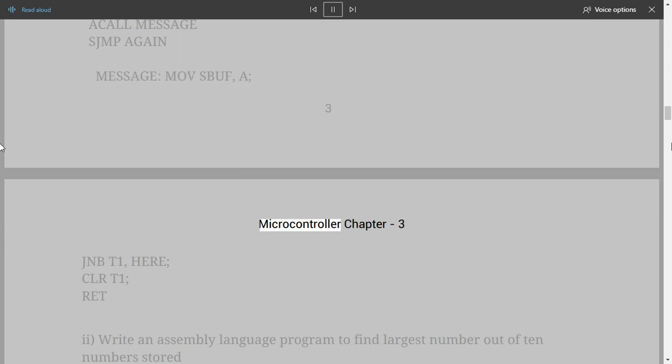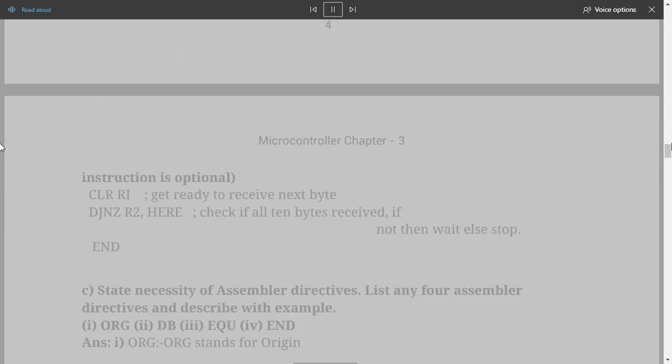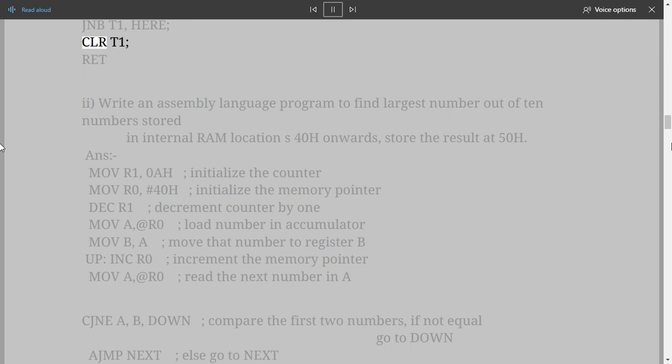Microcontroller Chapter 3. Question 4. HERE: JNB TI, HERE. CLR TI. RET.